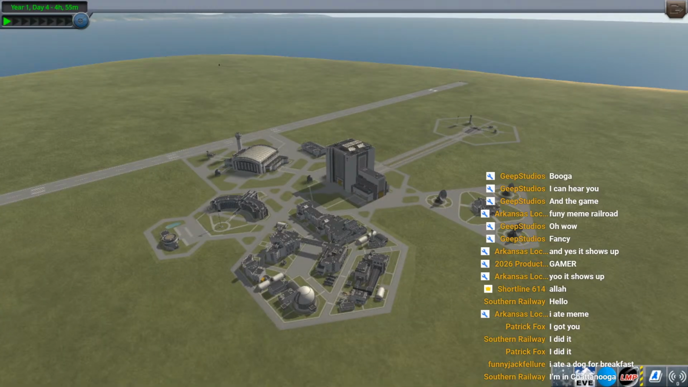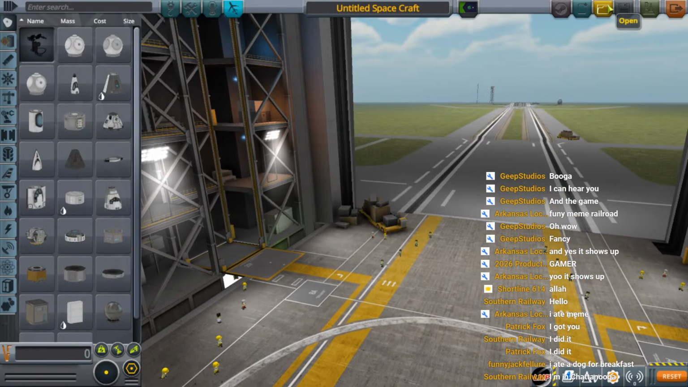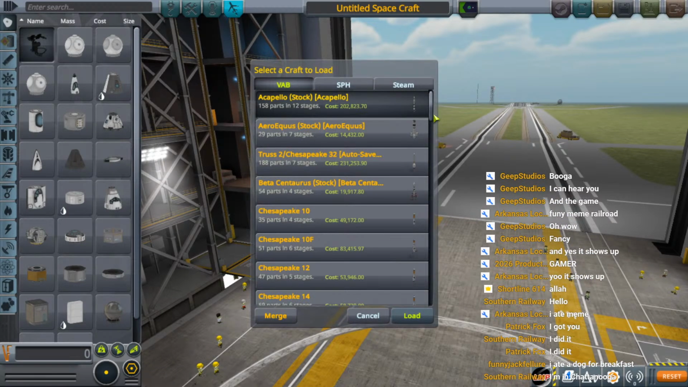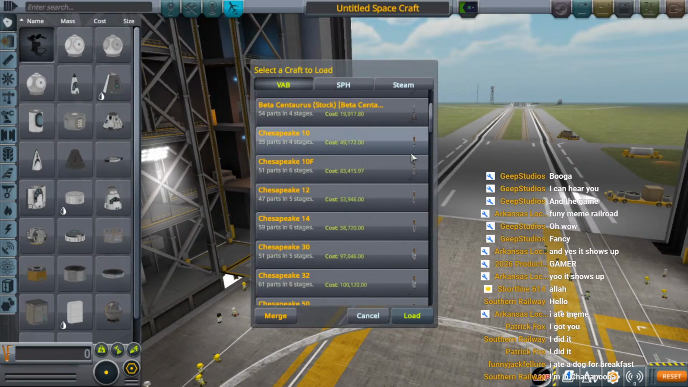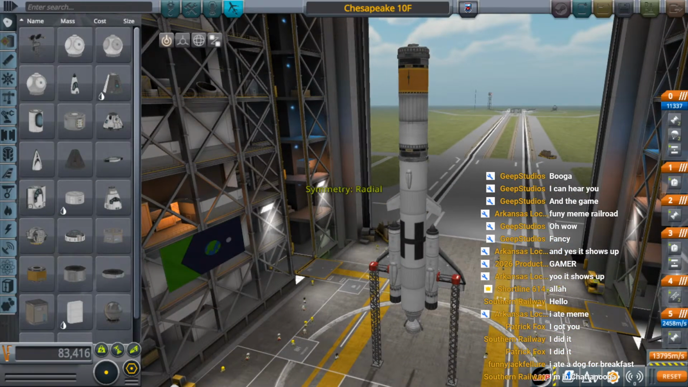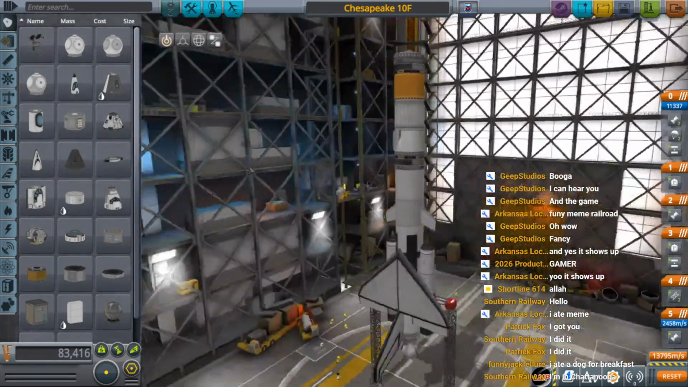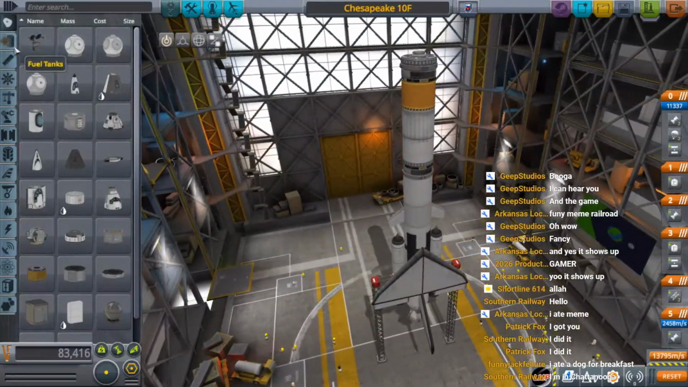Let's see, I still have about 45 minutes. Let's do something real quick. Let's do the epic Chesapeake 10F. Now, I haven't shown this off to anybody just yet, but this right here, the Chesapeake 10F, is a flyback booster, which is pretty nice.